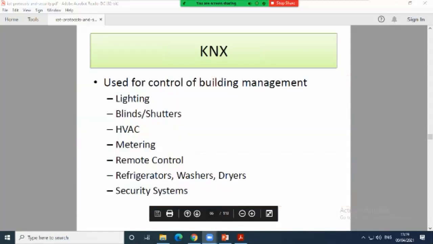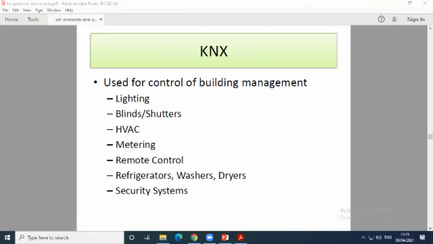So this is all about the KNX telegram. We have seen the KNX telegram format and how it is formed. KNX standardization was done by 3 European companies grouped together to work on smart automation of homes and buildings. KNX is used for building management control like lighting, shutters, metering, remote control, HVAC, refrigerators, washers, dryers, and security systems. We are going to manage these kinds of devices using KNX.